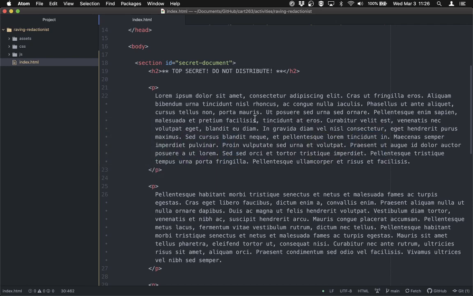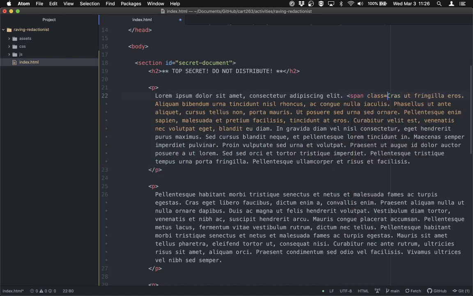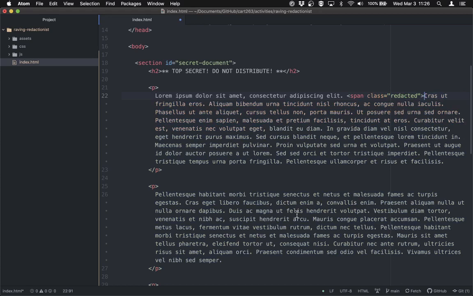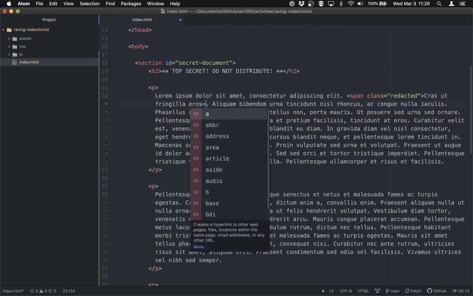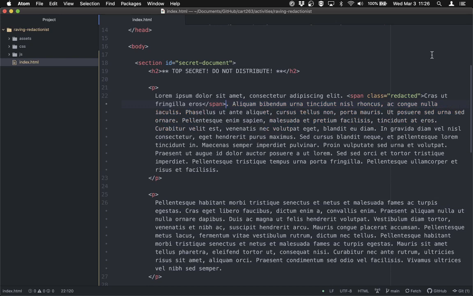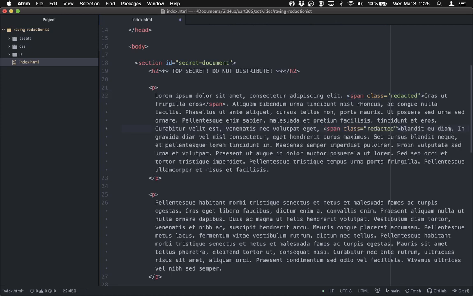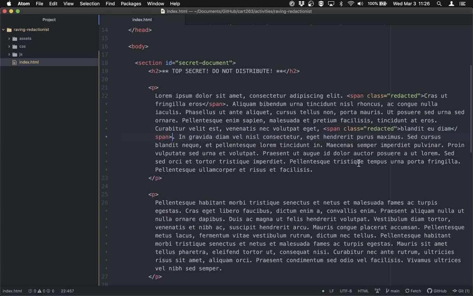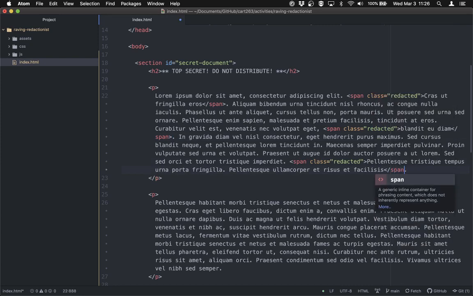So what is secret in here? Good question. I think this looks, it says eros, so clearly it should be censored. Going to add span, class is redacted. There. And I'm going to close it after the eros, because goodness gracious me, we don't want eros anywhere in our document. I'm going to copy this opening span tag because I don't want to type it over and over again. And now I'm just going to go looking for other things to censor. Maybe blandit, ut diam can be redacted, and maybe this entire final sentence is worthy of redaction.